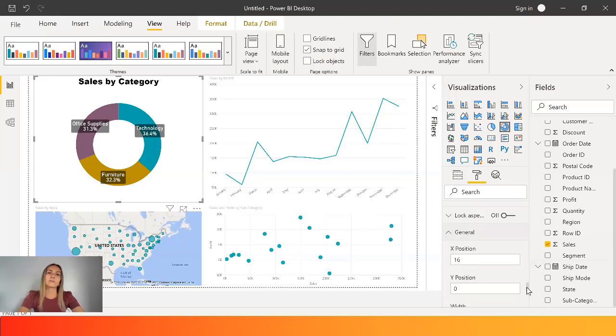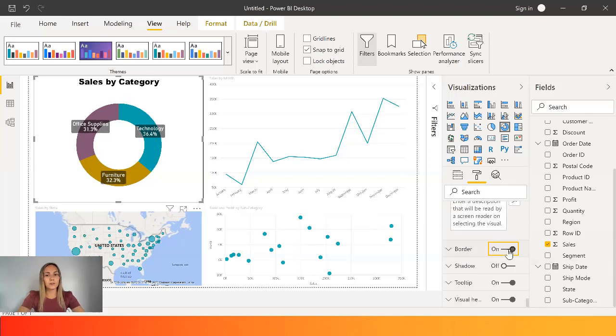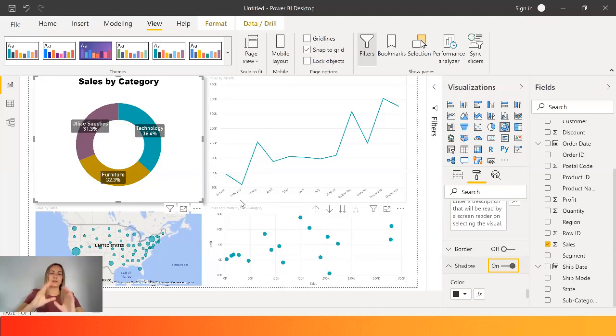General settings, it's really the XY positioning, the height and the width of the chart. We can turn borders on and off. I prefer to have them off. I think they're a little bit cluttery. Shadows, we can turn shadows on. This way it looks like the chart itself is kind of on a shadow, but I'm going to go ahead and turn that off as well.